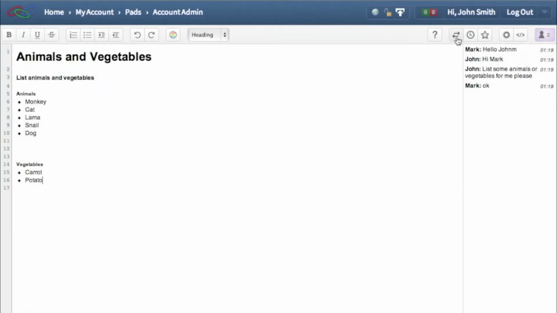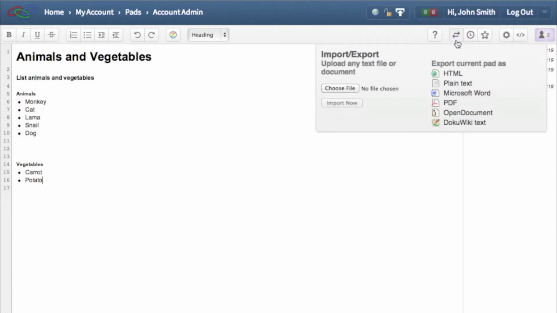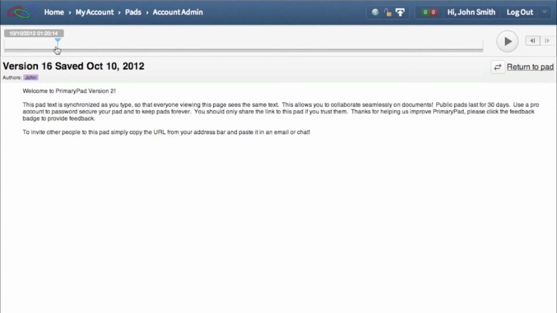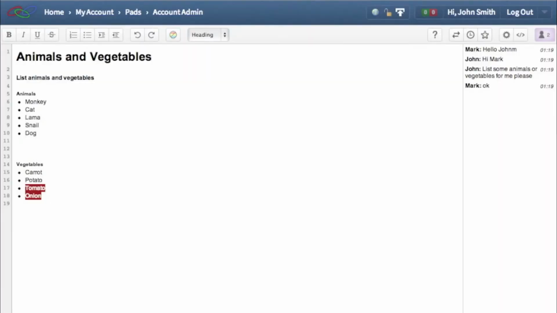Once we're happy with our document, we can export it to various file types such as Microsoft Word, HTML, plain text, PDF, Open Document and DocuWiki text. You can also import. PrimaryPad also makes it easy to go back in time and view your previous changes. Here you can see we can go right back to the start. You can also save revisions by pressing the star.